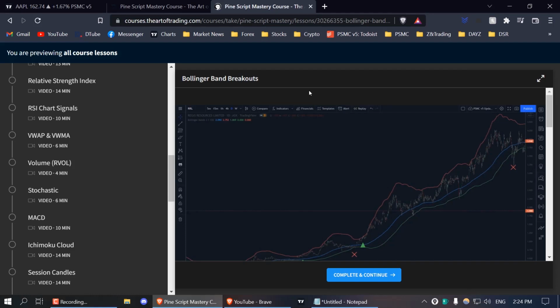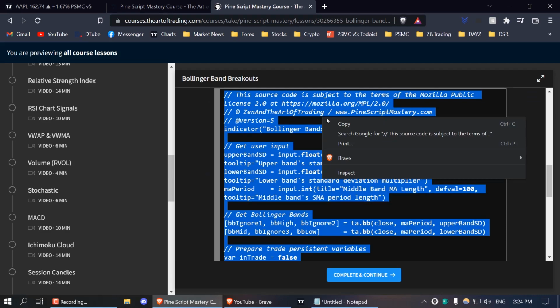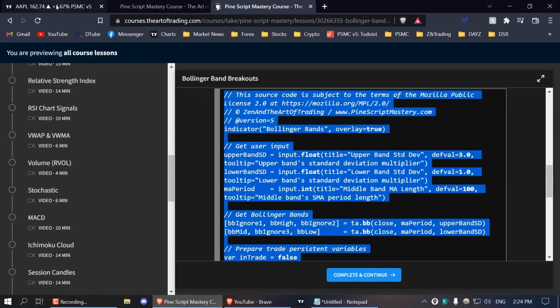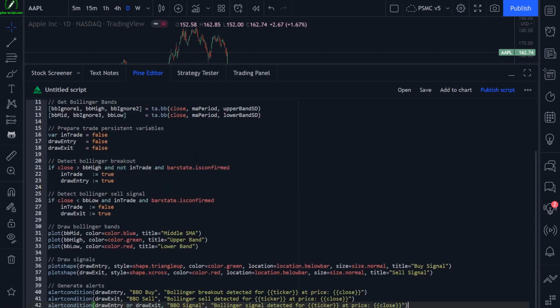In this lesson I'm going to be turning the Bollinger Band breakout indicator into a strategy script so that we can do some backtesting on some markets. So to start off, I'm just going to scroll down here and click here and copy the source code, jump into my Pine editor, create a new blank strategy script and paste that code in.